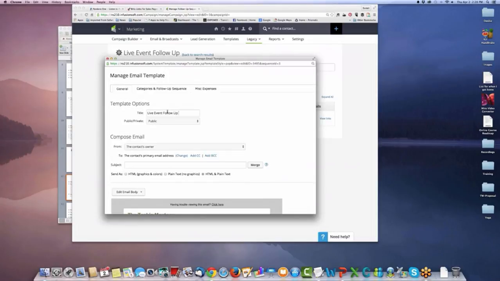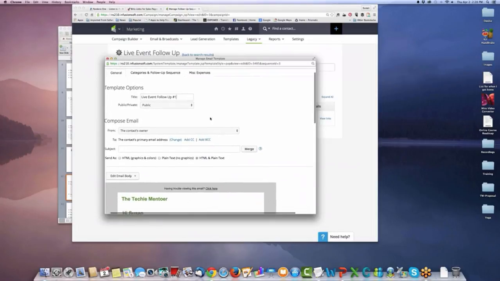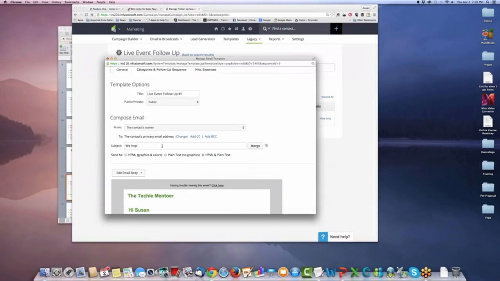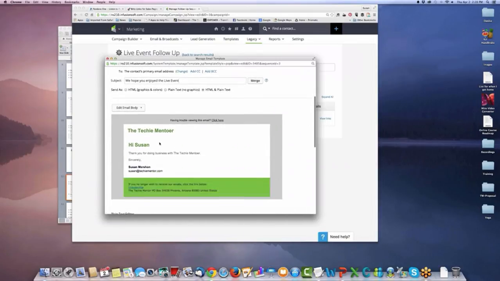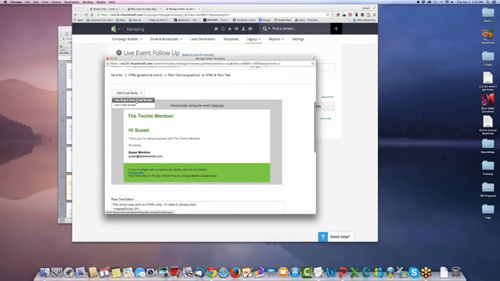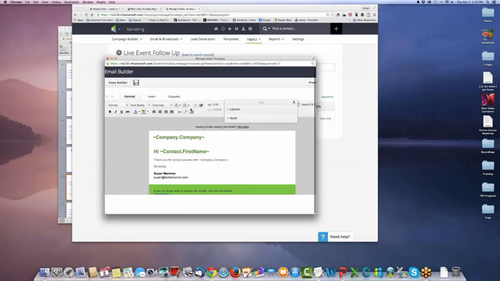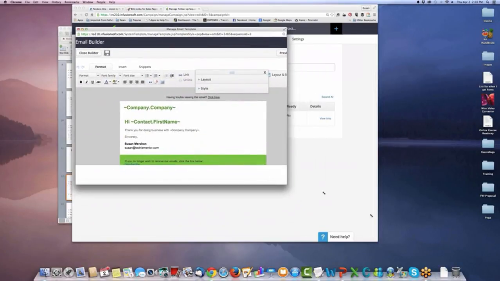I can say live event follow-up number 1. Okay, you can put your merge codes in there. You can choose your HTML. And then you can go into the drag and drop builder. I'm not going to spend a lot of time in here, but you'll get the idea.